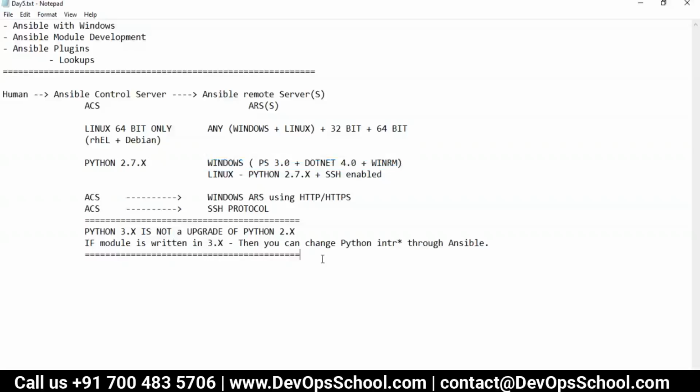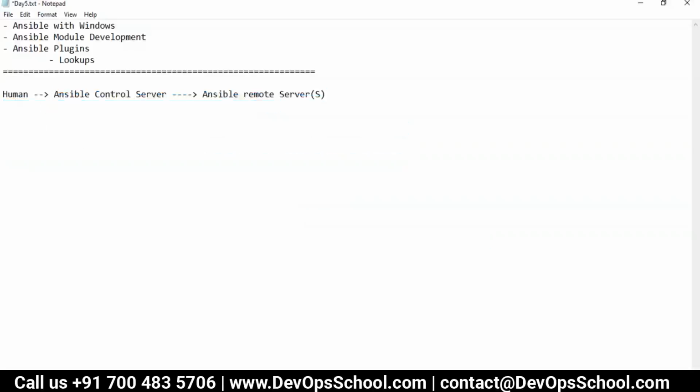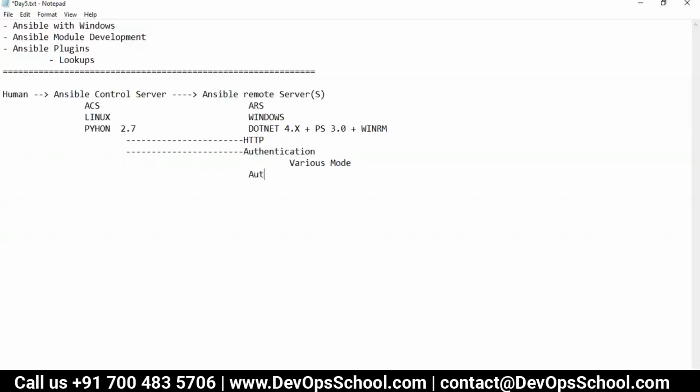Apart from that, there's something else required. Let me rewrite this whole thing. When you want to work with ACS and ARS, this has to be Linux, this can be Windows. Here it has to be Python 2.7, here it has to be .NET 4.x plus PowerShell 3.0 plus WinRM. WinRM should be enabled. The communication is of course HTTP, this is the protocol, and then authentication. For that we have various models, which I'll show you, and for authorization also we have various models.